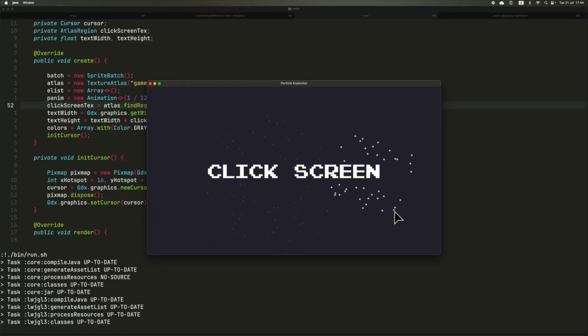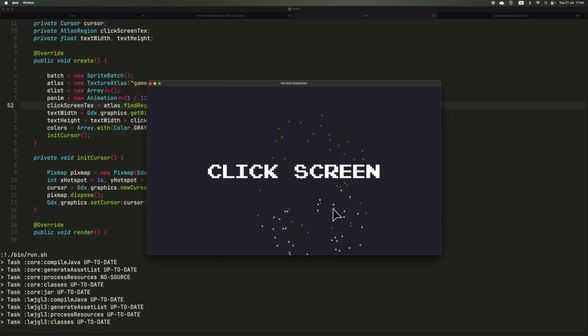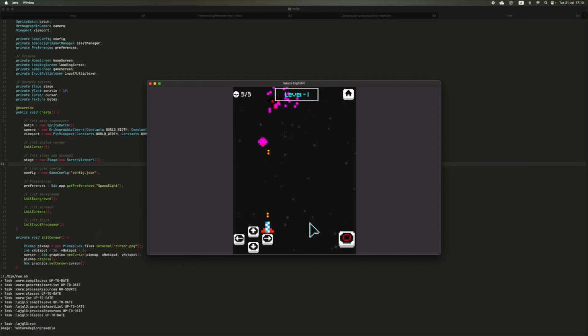In this video, I'll show you how to develop this explosion particle effect in libGDX, and it only takes a few lines of code within a few minutes. This effect is used in one of my Pixel Space Invaders games. You can see it here. When an alien is destroyed, it explodes into many particles with random colors.